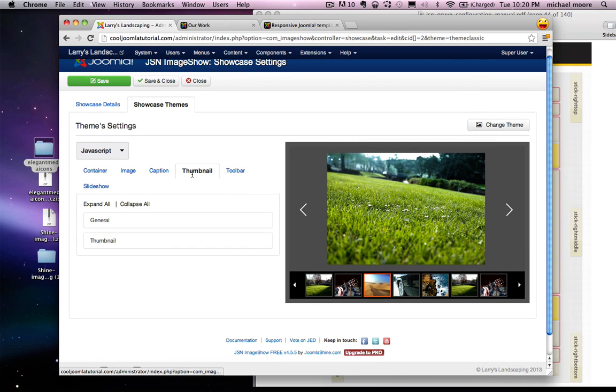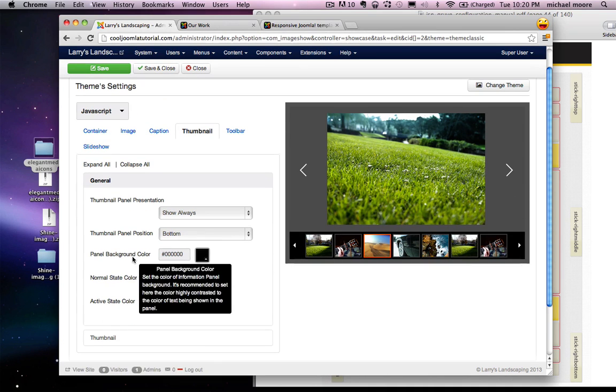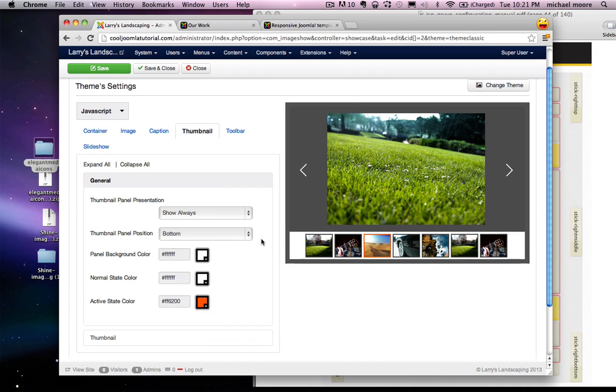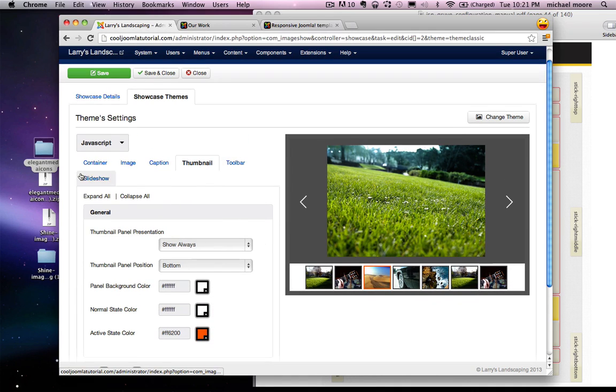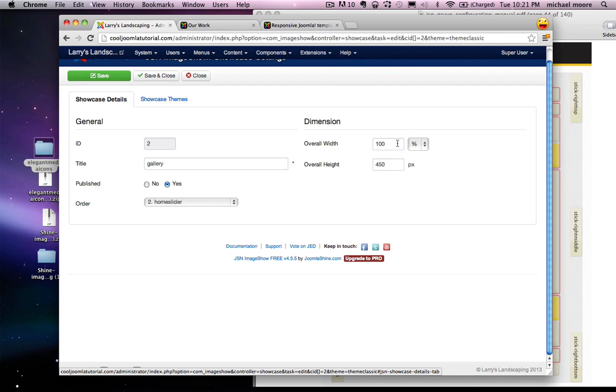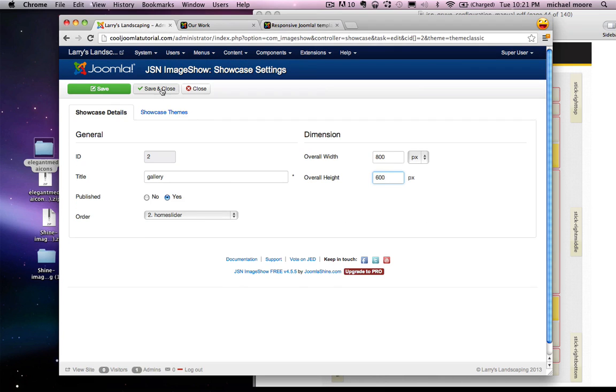And there are a bunch of other options that you can change. I'm going to actually change this black background right here. So Thumbnail Panel, Black Background Color, and I'm just going to change that to white also. And that should be good. Oh, the last thing that you want to do is go to the Showcase Details and change the width to pixels, this PX button right here, and change the width to 800 and the height to around 600. So after you've done that, just click Save and Close.